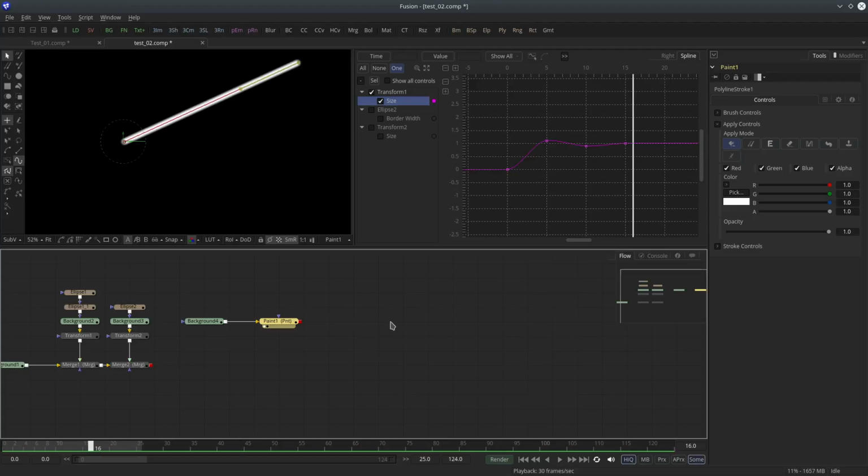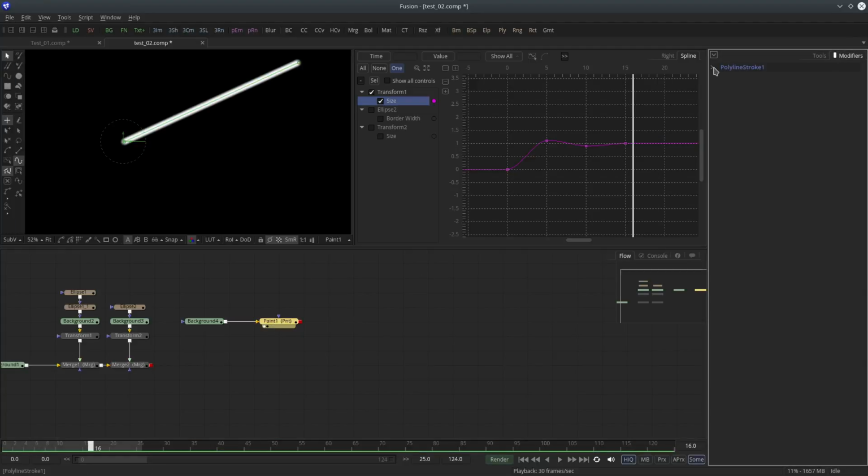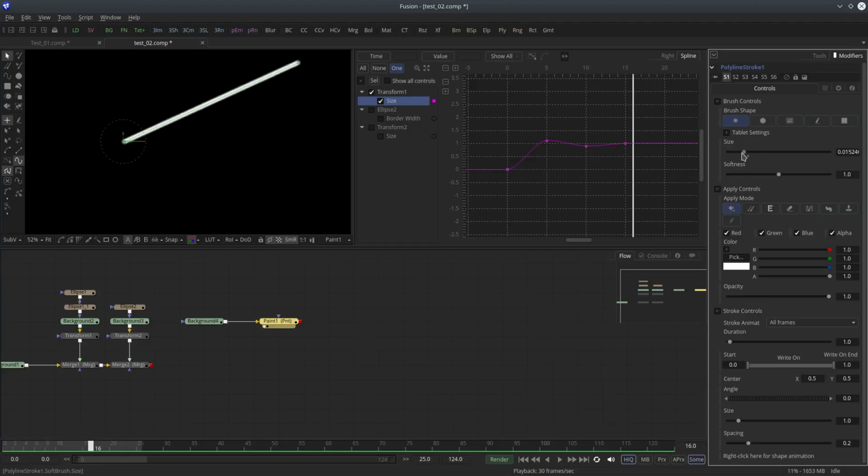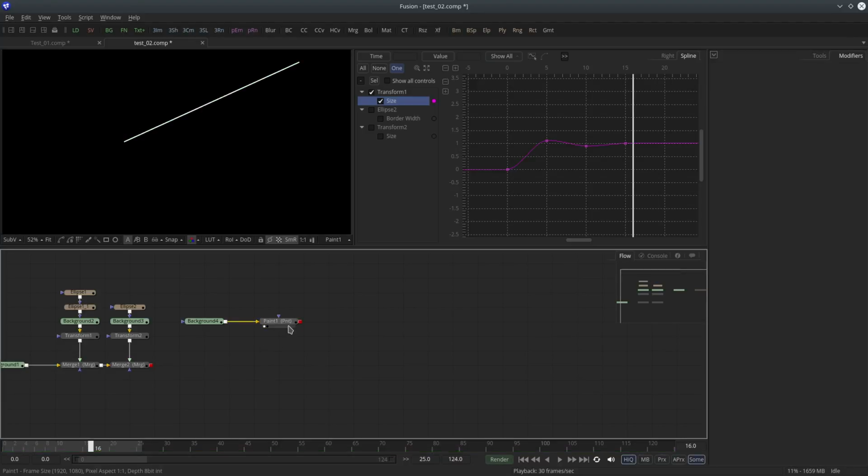Go to Tools panel, or sometimes you won't find it there, so go to Modifiers panel and select the right stroke. Let's open Stroke Controls and Brush Controls. Let's make our stroke thinner and less soft. Don't make it 0% because it will become jagged. Let's merge it with the circles.